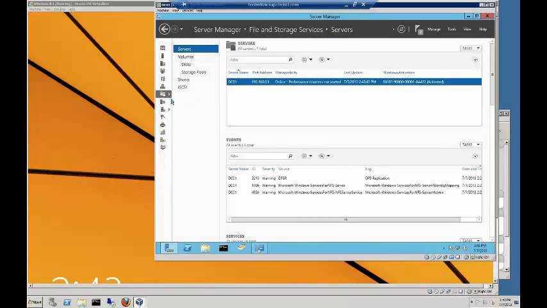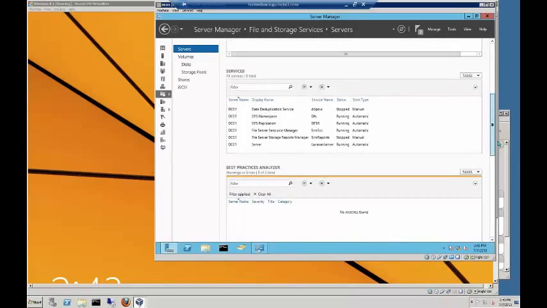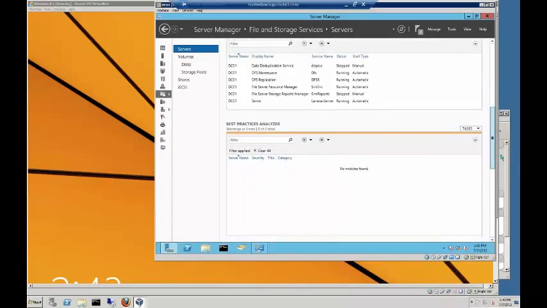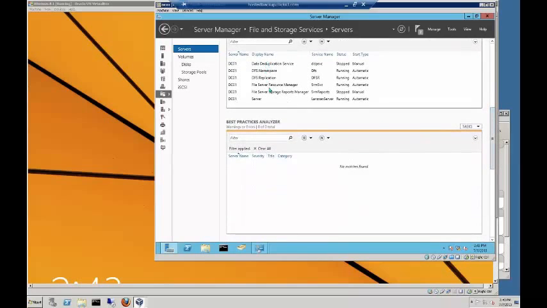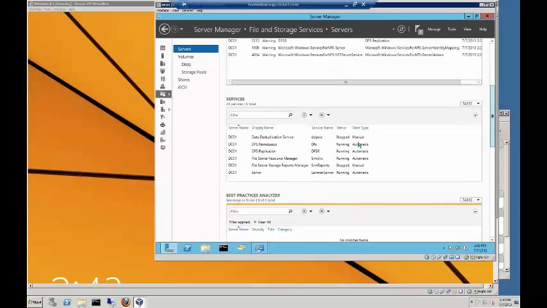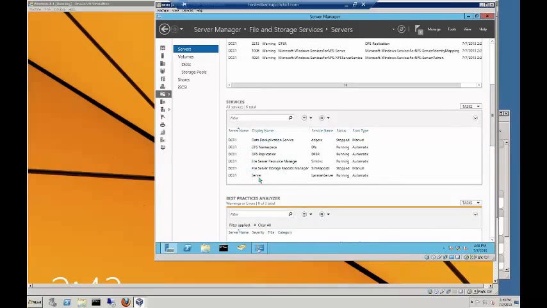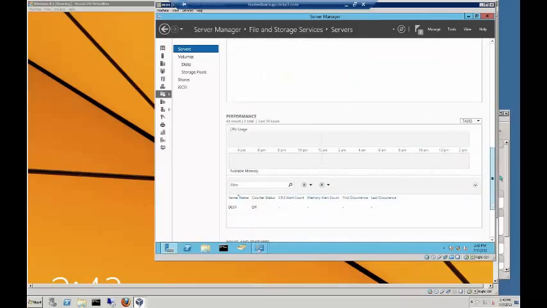All right, so we also have storage, and under storage you see file and storage services. You can see we have servers here, we have events, and if we scroll down you see services again that are related to this. These are the different, there we are, server roles and role services. So these are the role services that go along with the server roles. Best practices, etc.